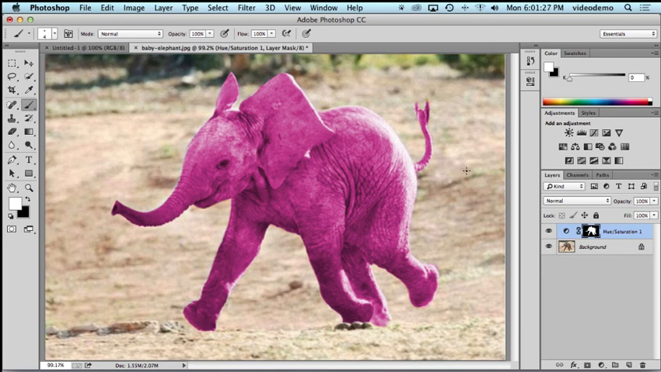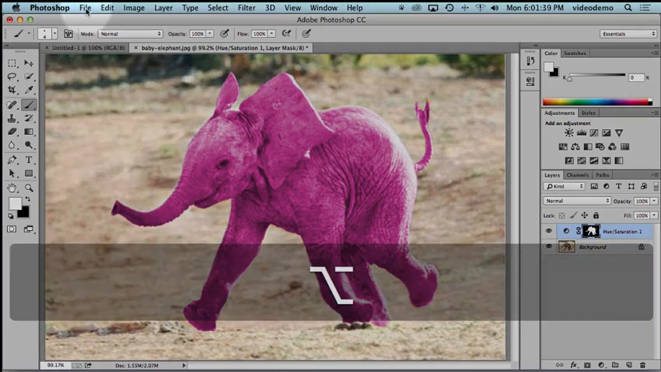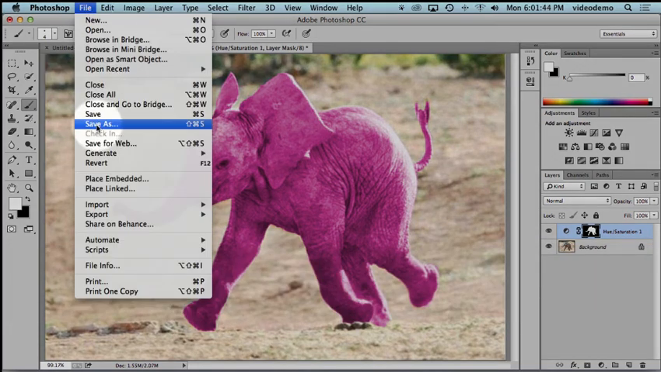Now, 9 times out of 10 or 99 times out of 100 or something like that, when I ask you to save a file for me, I want it in Photoshop document format. So I'm going to show you how to do that. We're going to go to the File menu. In fact, let me turn on my little mask there. Go to the File menu and then go down to Save.